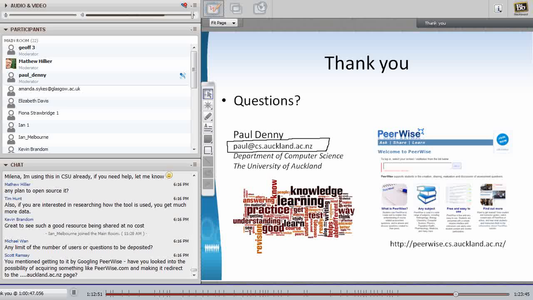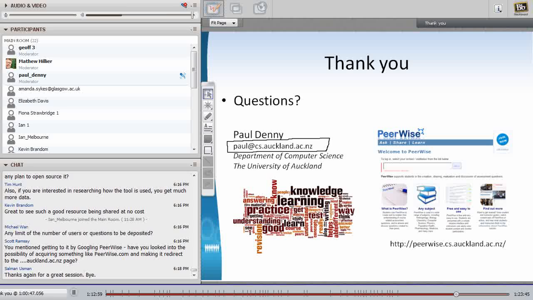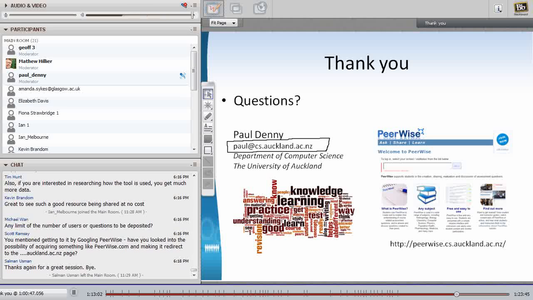And the largest classroom that I know of that's used it was here in New Zealand at the University of Otago, where they had somewhere just over 2,000 students, I think, enrolled. All of those 2,000 students were collaborating on the same repository, and that seemed to work well. And again, there's no limit on the number of questions that students can create.